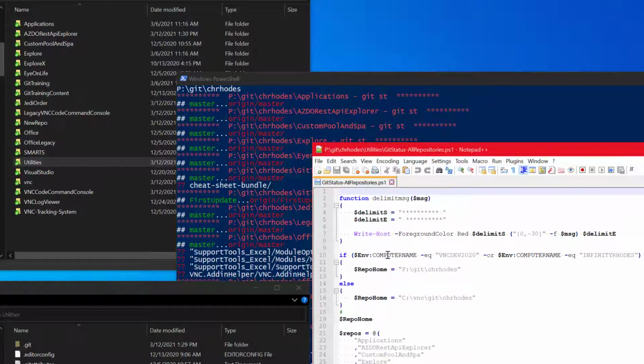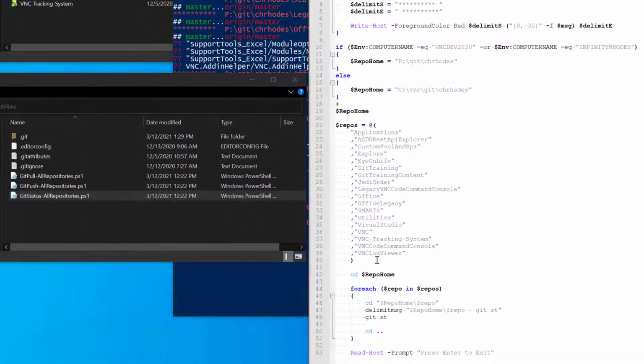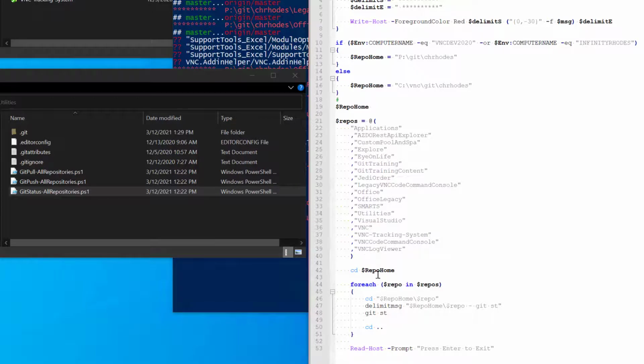So here, if the computer name is one of my machines or another machine, I know that my Git repo is on the P drive, so do that. Otherwise, and this is essentially when I'm on my BD laptop, this is where my Git repos are. So here's the list of repos I want to check status of. So it CDs to repo home. That's what we just said. And then for every repo in this list, it changes into that folder, prints out the message, and this is the punchline. It runs the getST command.